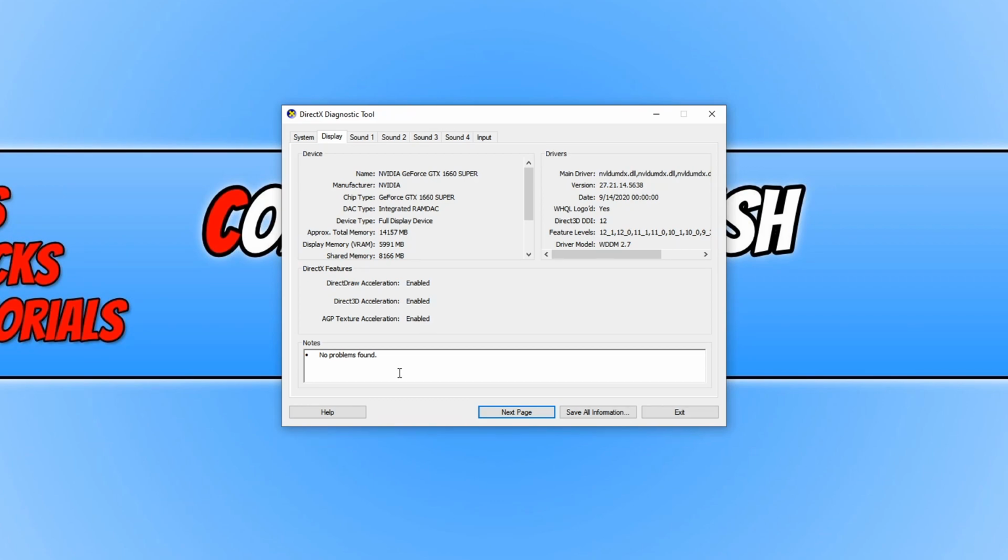If you are having issues with DirectX not working properly, or you're just simply having graphical issues, then it's always worth booting up this tool and then just checking the notes to make sure there are no problems found. You can also click on Save All Information. You will then end up with a text document with all the information in it.